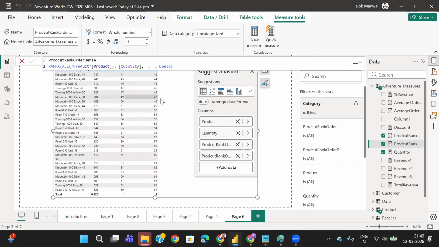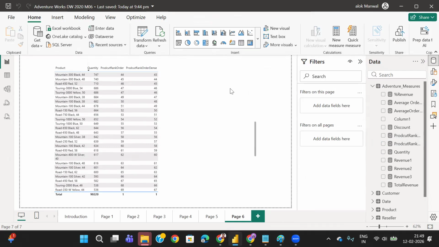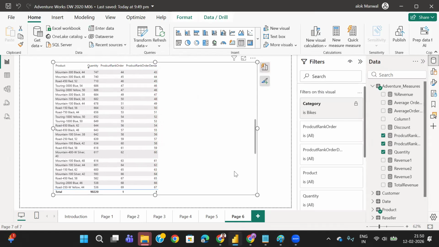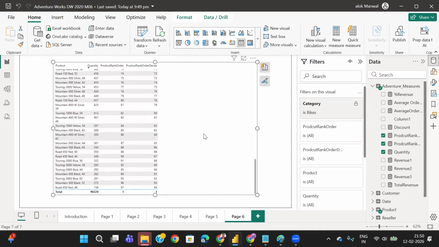Okay, 46, 46. Then it has given me 47, 48, this way. So now you will ask why we are using the rank X and the dense. Some companies ask for the sequence, the rank, this way, and that's their style of working, so we have to work according to them. Okay, so you got it correct. Yeah, I got you.